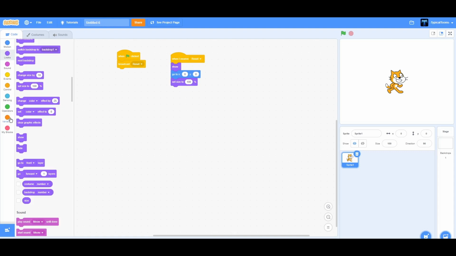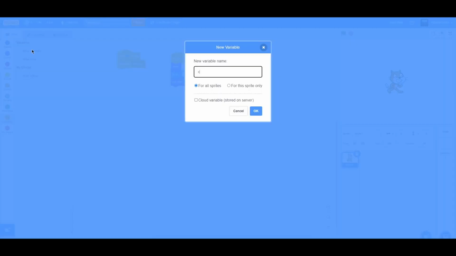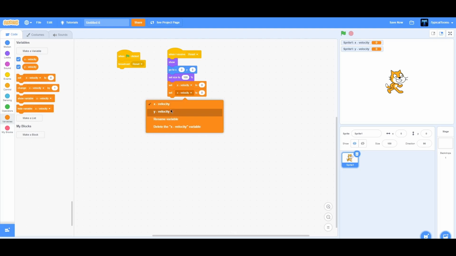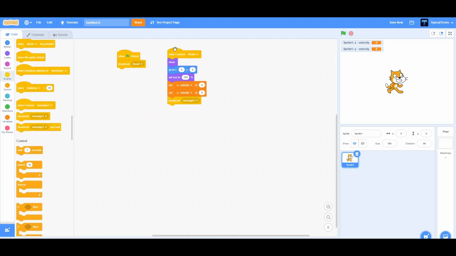Okay, now you're going to want to create two variables. We can delete my variable, we don't need that. The first variable is going to be called x velocity. And make it for this sprite only, because this sprite's x velocity. The other one's going to be called y velocity, and it's for this sprite only. Okay, and at the beginning of the game, when we receive reset, we're going to set both x and y velocity to 0. And after that, we're going to go to events and broadcast a new message, and we're going to name it start game.